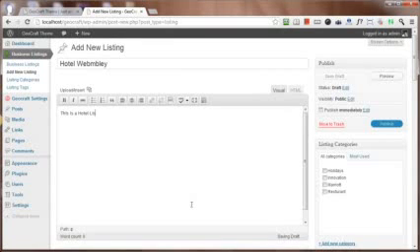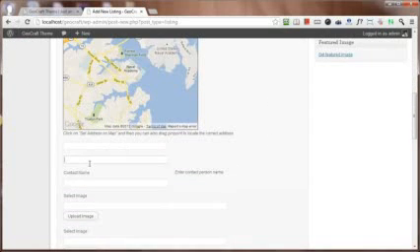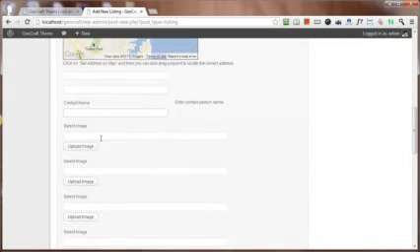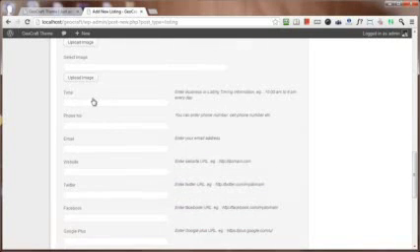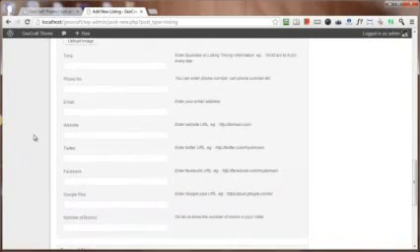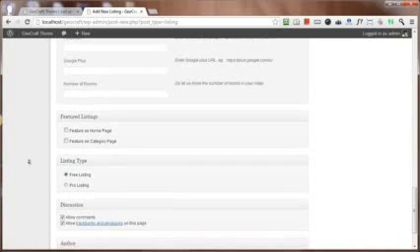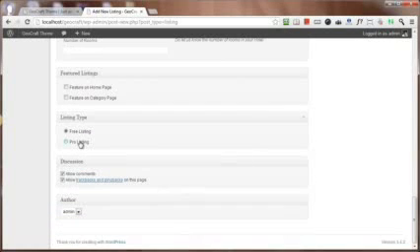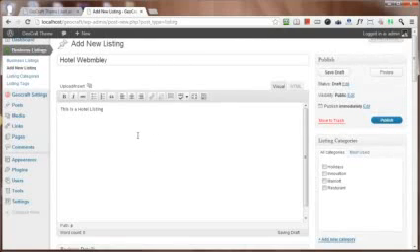A little information regarding the hotel. You can set the address, you can set the contact name of the person, you can upload a few images, you can upload the timing of the business, phone number of the business, email, website, Twitter, and you can feature it on the home page or on the category page. Also, you can decide whether you want to list this listing as a free listing or as a premium paid listing. So this is how the listing segment looks.